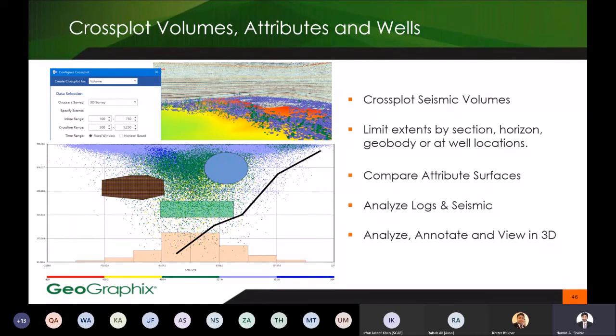This exact same crossplot tool will also become available in the petrophysics application soon. So they're going to be replacing their existing crossplot with this new one that just has so much more functionality.